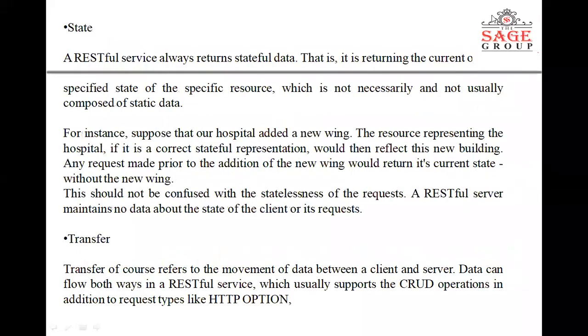Now, what is the state? RESTful services always return stateful data. That is, returning the current specified state of the specific resource, which is not necessarily and not usually composed of static data. For instance, I have given an example here: suppose that our hospital added a new wing, like an ear nose wing, right? So the resource representing the hospital, if it is a correct stateful representation, would then reflect this new building.